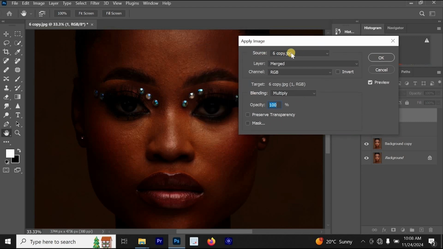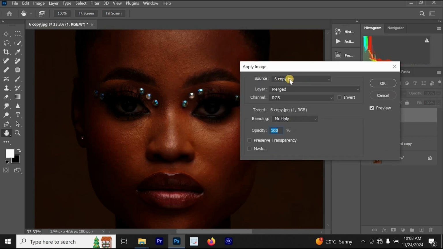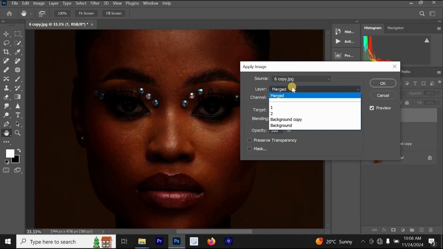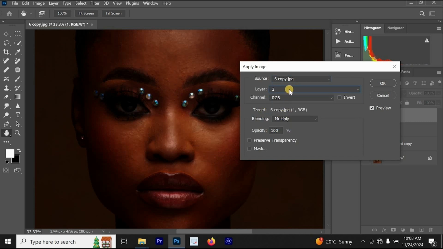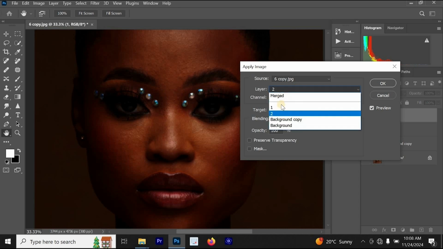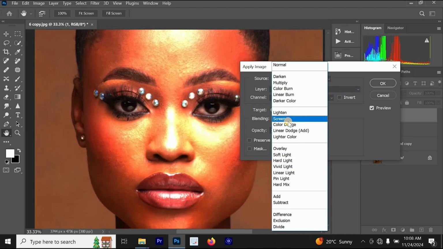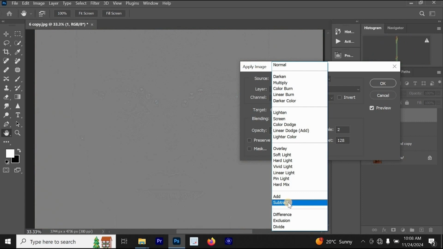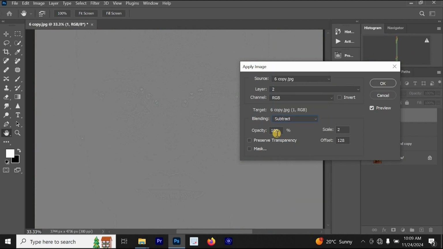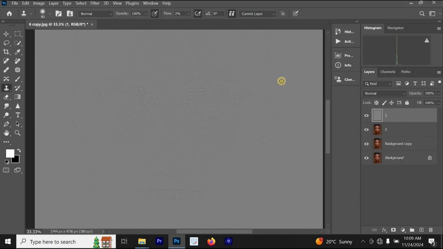So in this source, you have to just leave it because it is the name of the photo. Then for the layer, we have to select 2 for the layer, which is the low frequency details. So I'm just going to select 2 for this layer, leave the channel to be RGB. Then for the blending mode, we have to select subtract. So look for subtract and select it. For the opacity, it has to be 100. For the scale, leave the scale to be 2. And for the offset, you have to leave it to be 128. And once I am done, I'm just going to hit enter on my keyboard or click on OK.